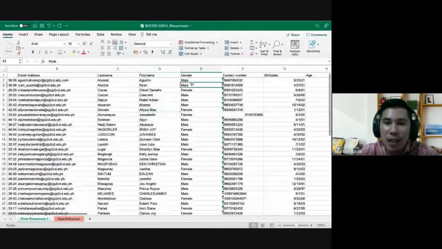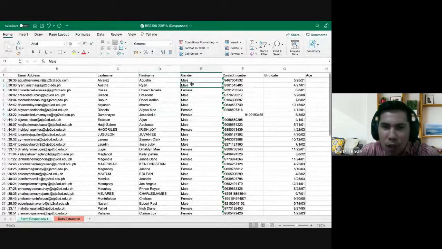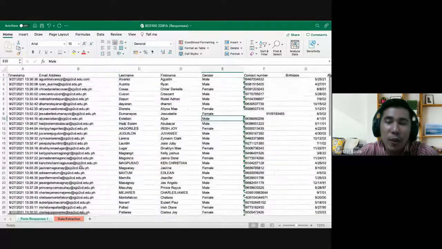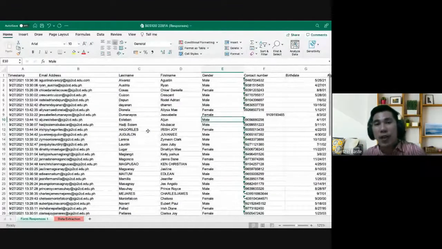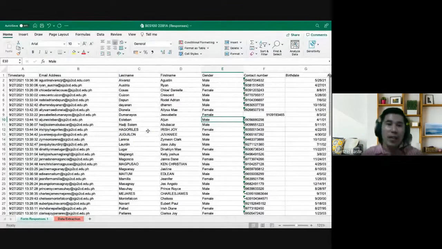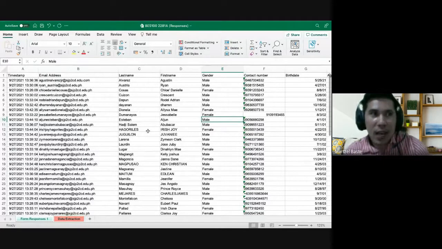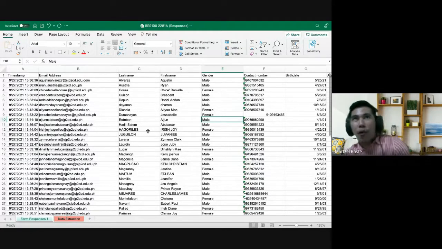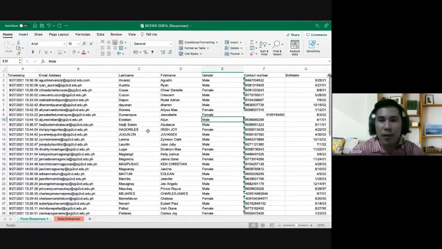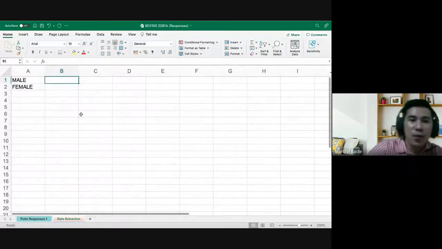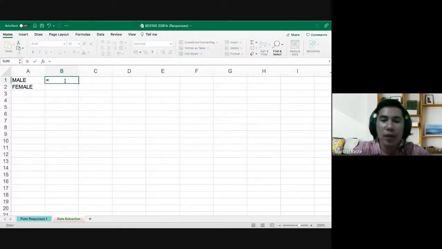I-count mo siya, hindi isa-isa. Male, 1, 2, 3, 4, 5. Kaya ra siya kung kanilang ang records na to. But what if you have millions of records and you are tasked to do that? Pila ka book ang, among the millions of records or millions of entries, how many are males, how many are females? Okay, so this time we'll be using COUNTIF.